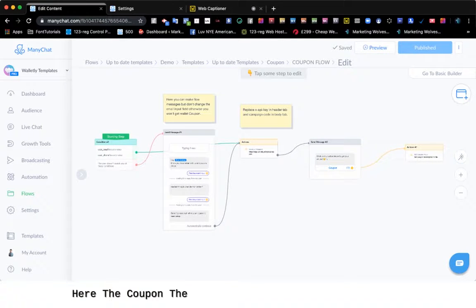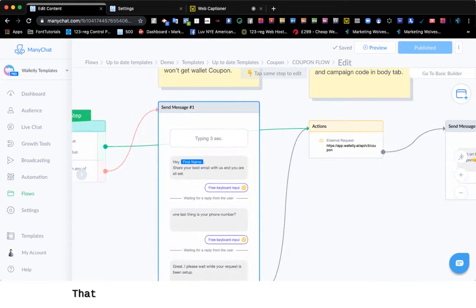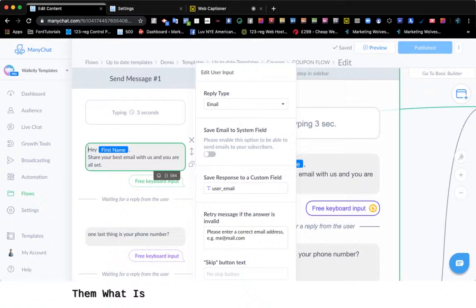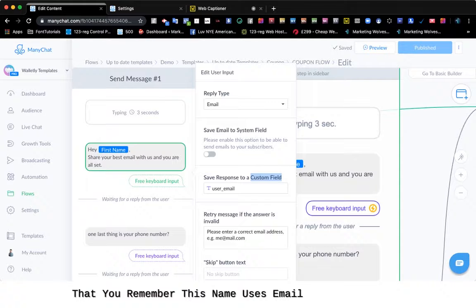The first thing I want you to remember is that over here we asked for their email. Inside of this we asked them what is your email address, and we saved it underneath of the custom field of user email. Make sure that you remember this name, user email, because the field name is very important.